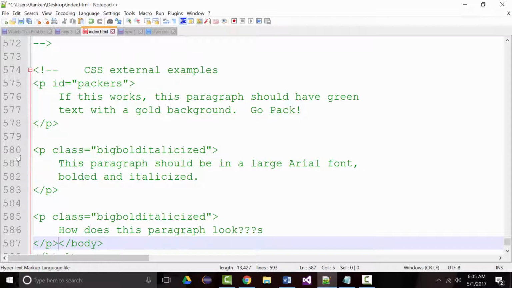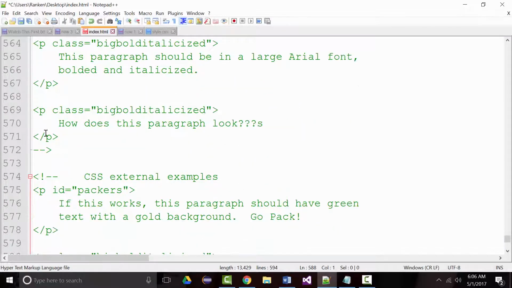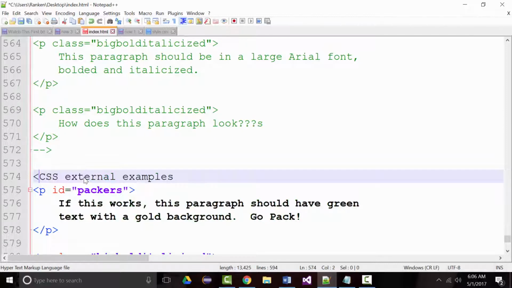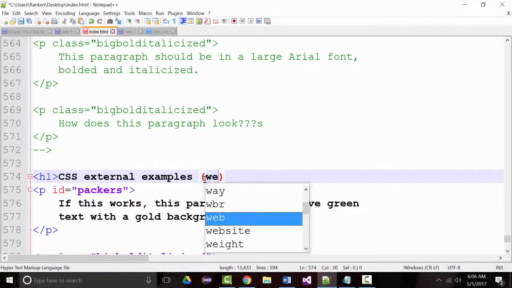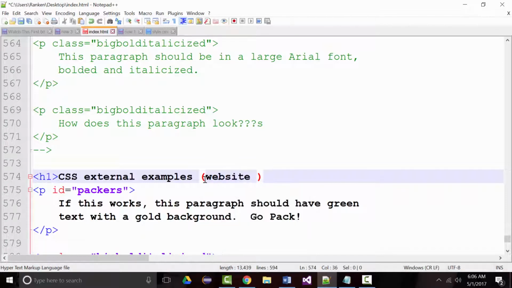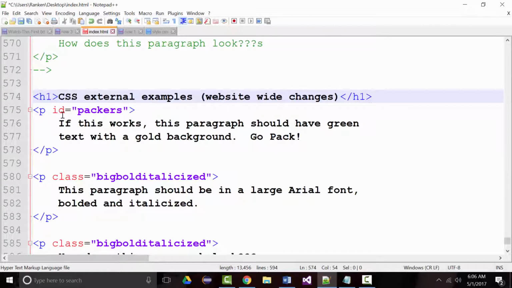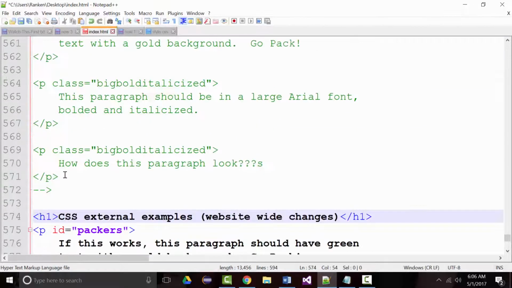And I'm going to paste them in. And I've got to take this now. This will become CSS external examples. I like to say website-wide, not website. Website-wide changes, because I can have these on multiple pages if I want to. Now it's the same stuff we had before, ID equal Packers, etc.